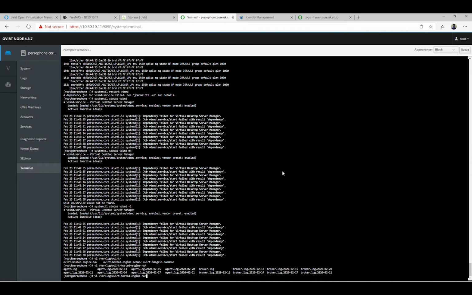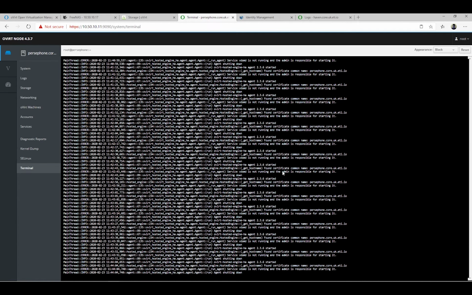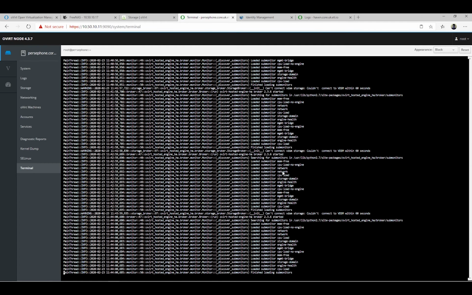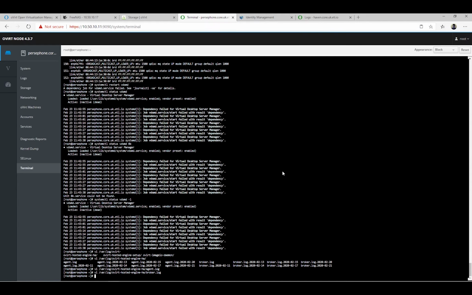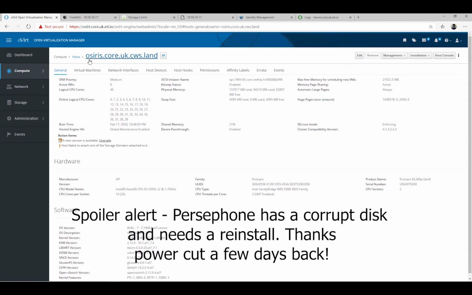HA agent. Right, so we've got the agent, which will go down here. It's complaining that that isn't running, and then it's responsible for starting it. So if we check the broker as well, because that's another service that runs here, and sometimes... So this is also wanting to connect to the VDSM. This is going to be a fun one to debug. Okay, so this isn't looking particularly good.